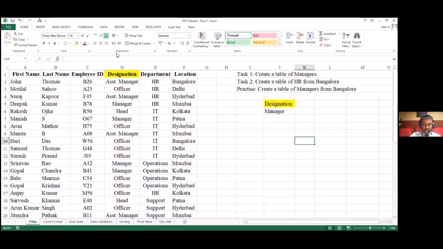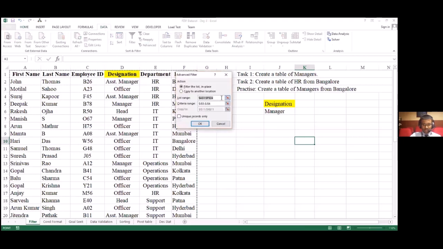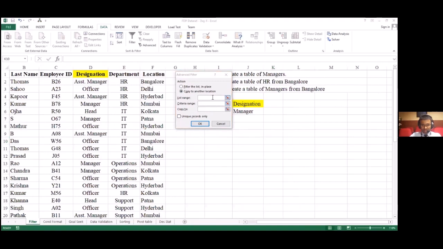Now, how do I access advanced filter? Come to my menu, go to Data, click on Advanced. Now I have to click on the second option, copy to another location. Since I had already given you a demo, I have the values already mentioned here, so I'm going to quickly delete all those entries and then show. Now we have to fill in these three entries for the advanced filter functionality to work.